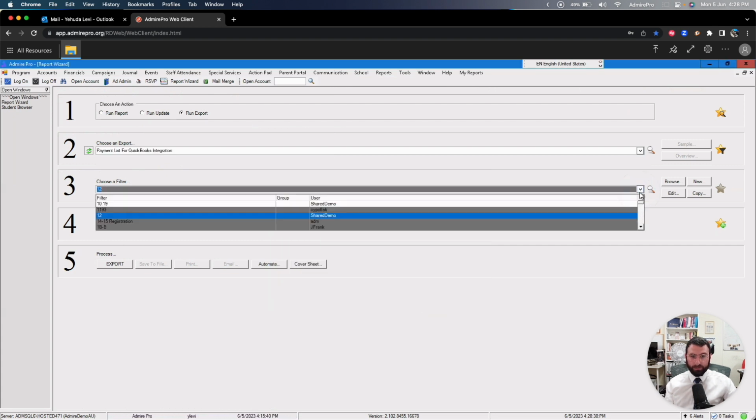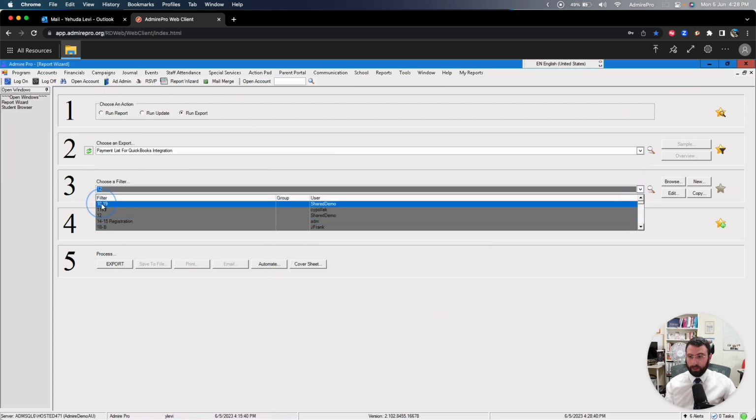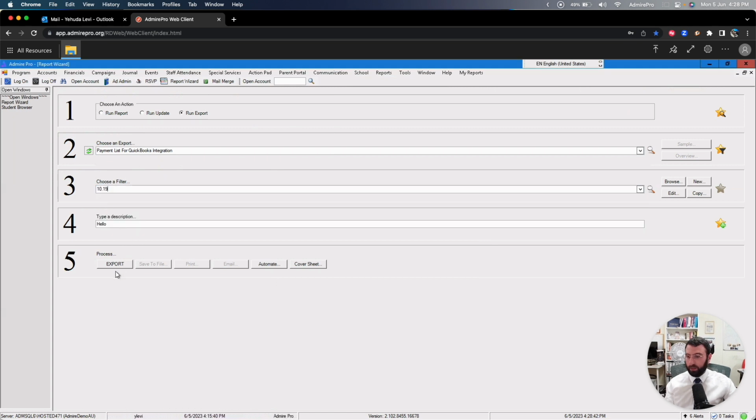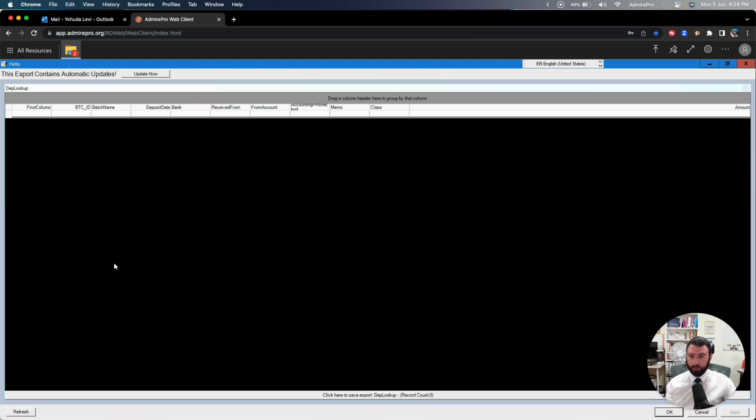Choose a filter that's proper over here. So let's do 1019 and we'll leave it at a low. And then we want to hit export. Now, in this case, because I don't actually have any new information, it's not actually going to work. It's just showing blank. But in your case, this whole screen will be filled over here with information.